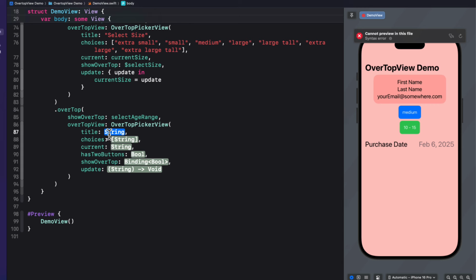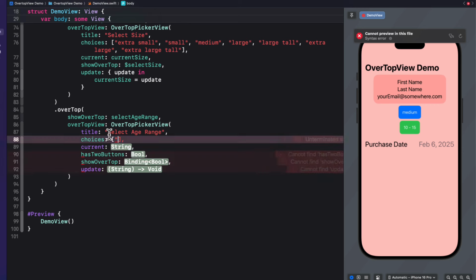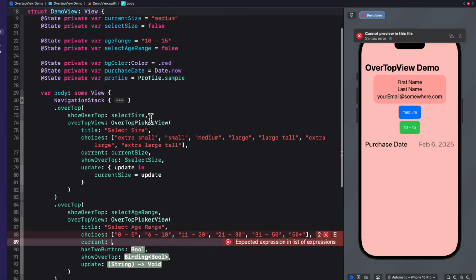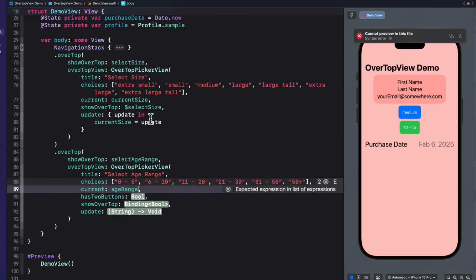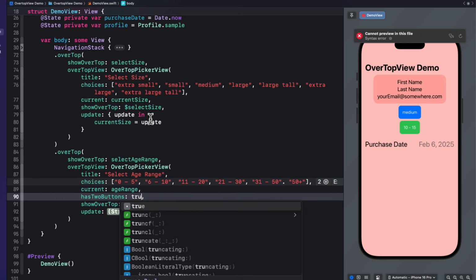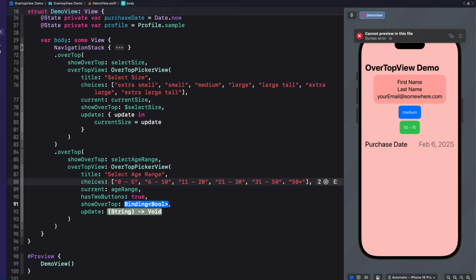For the title, we'll specify the string select age range. For the choices array, I'll just make up a number of age ranges. So I'm going to use 0 to 5, 6 to 10, 11 to 20, 21 to 30, 31 to 50, and 50 plus. So for the current value, it's the one that we declared in our state property, which is the age range property. And it has 2 buttons, so this time we'll specify true.